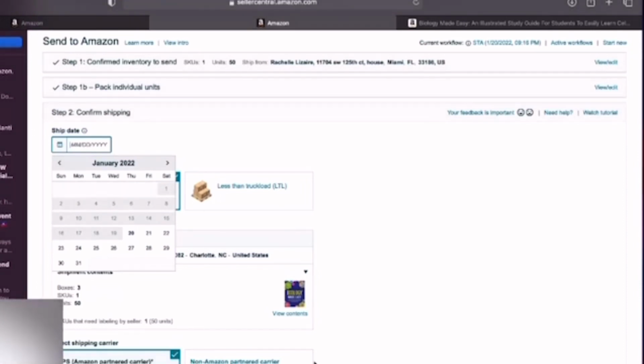So if you see here, Amazon tells you when you're going to ship this box, when you're going to ship the product to Amazon. So let's say you put the 20th. That doesn't mean that's the day you're going to deliver it to UPS. You can deliver it on the 21st. But if you choose the 20th, that's the day you want to send them.